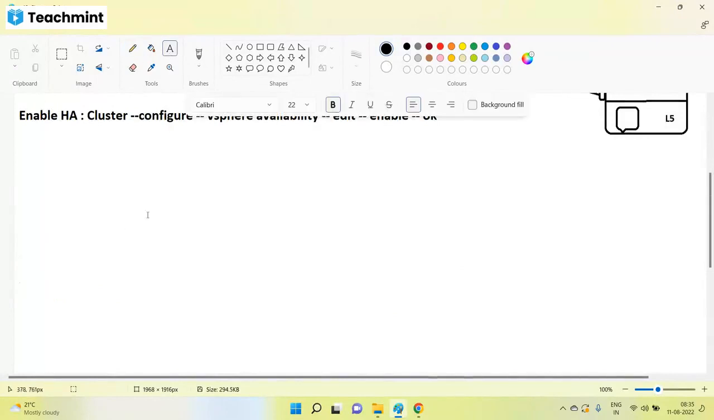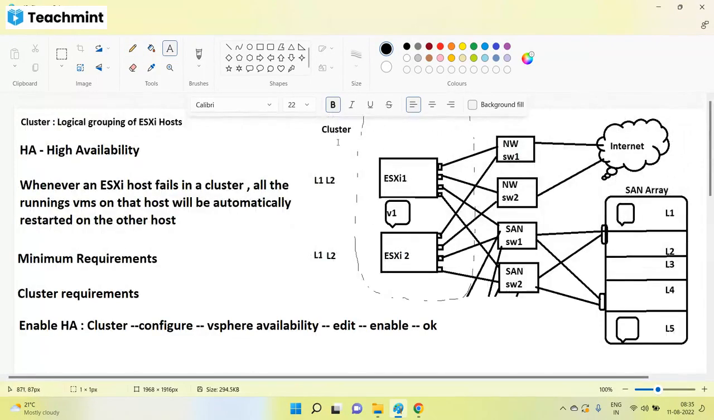Okay, let's see. Once you enable HA on the cluster level, one small service will be enabled here. It's called the HA agent. The HA agent will be installed on this host and on this host as well. Once it is installed, it will go for master election.